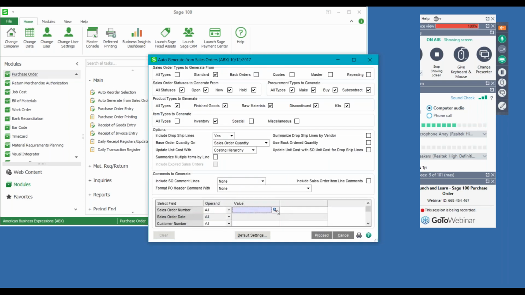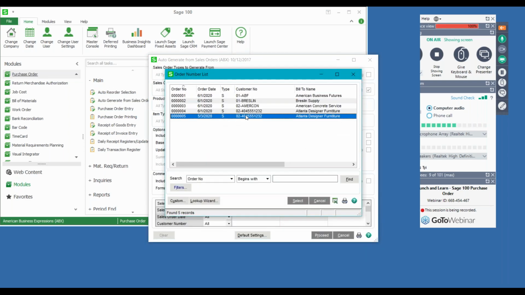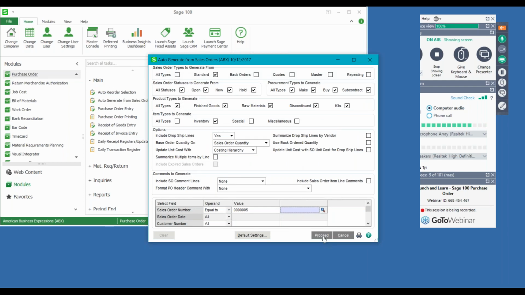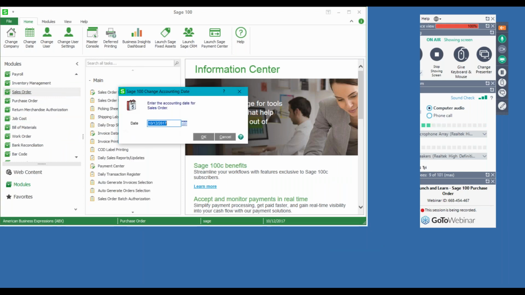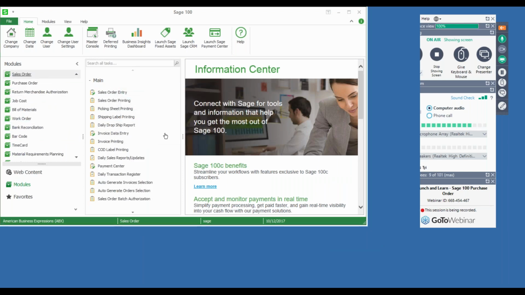This is me coming into the system, selecting a sales order that is out there, hitting proceed, and the system will automatically generate that purchase order for me based off of that sales order. Or if I come into sales order entry and select items that have a primary vendor, I can launch it from here also.